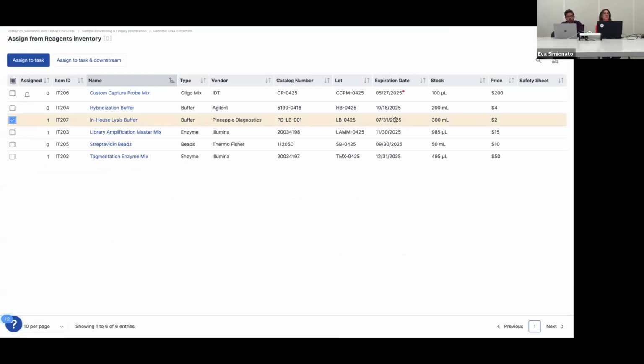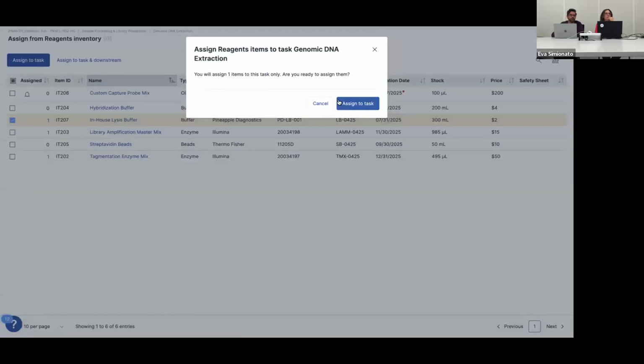In case the item is 1 day away from expiring or has expired, maybe we reconsider using that one and pick one from a different lot. Or if we're very low on stock and we know that we don't have enough, then we don't want to begin this protocol with this particular lot of the item. So we'll assign this.